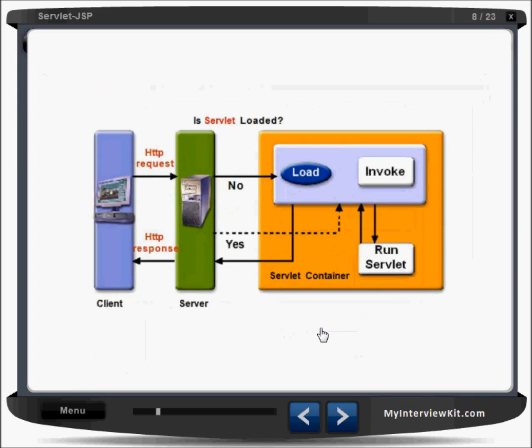Okay, so you can see here, when a request is coming, is the servlet loaded? No. If it is no, then load the servlet, invoke it, call its init method, then run the servlet, and then provide the response. If it is loaded, then we can say just call the service method and provide the response to the client. It's like that.